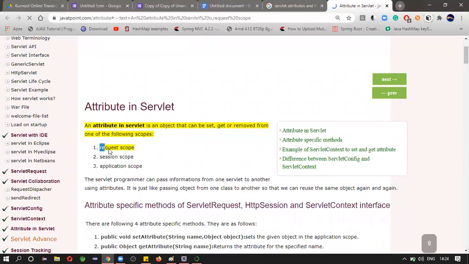One is request scope. The scope will exist for the request.